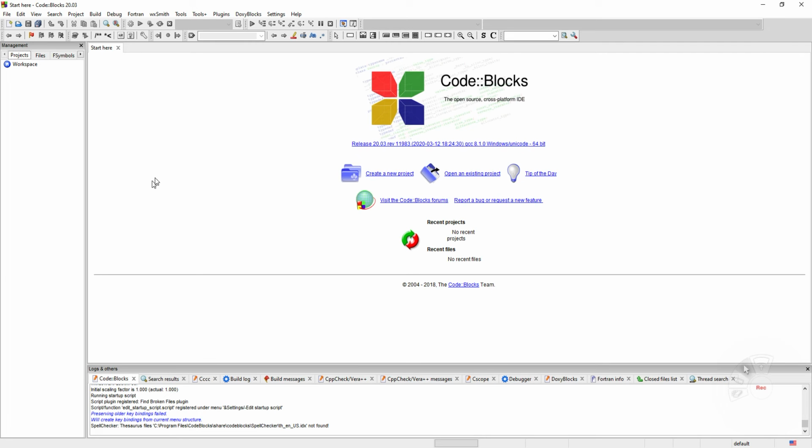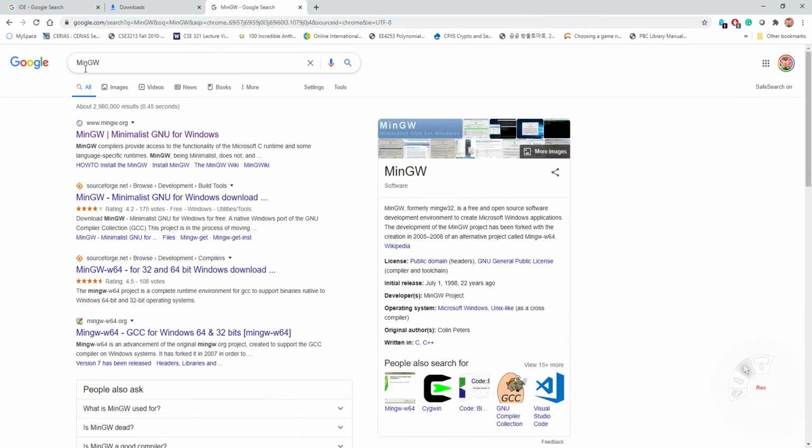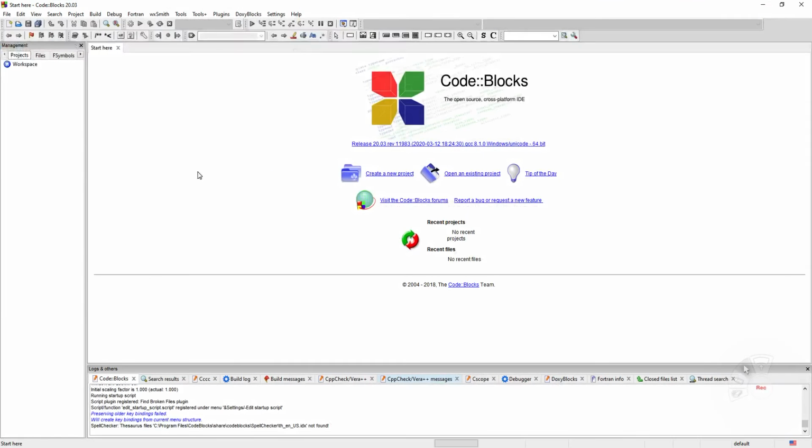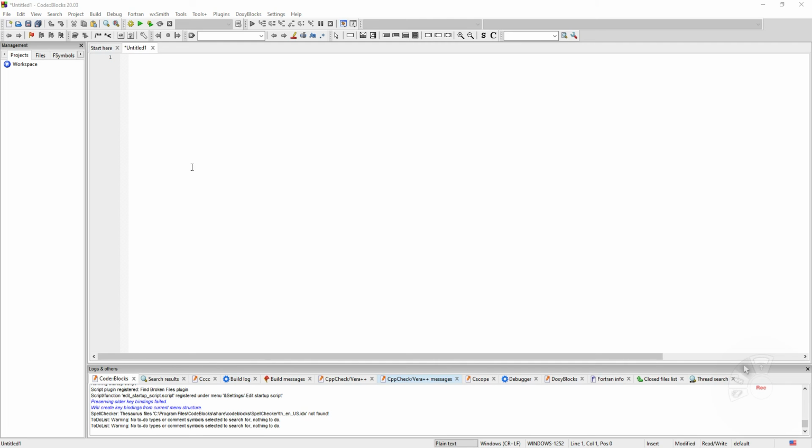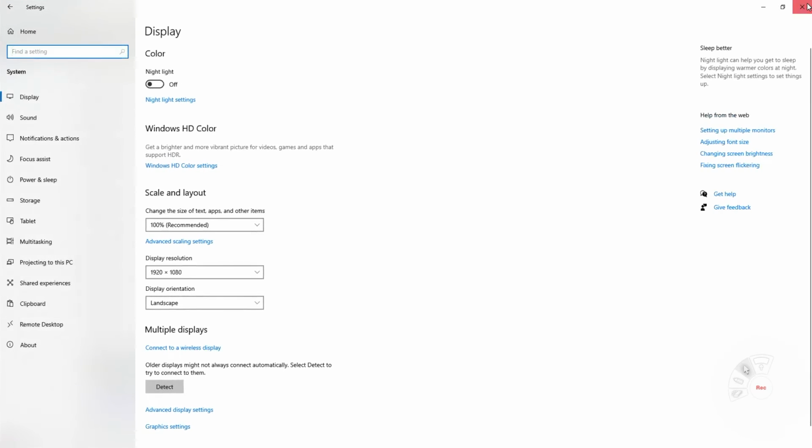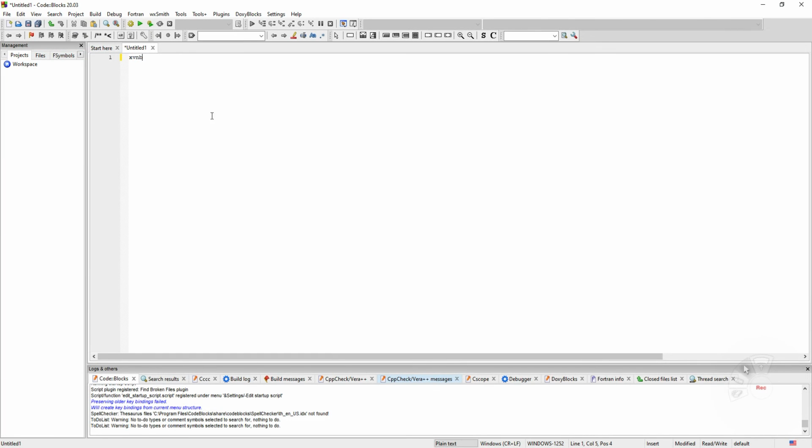Now to set up a compiler, we have some common compilers like MinGW. This one is a famous compiler. If you search MinGW in Google, this is just a compiler. So we have the place where we can write code. We call this one Code Blocks. So here we can write code. We will have some file, and then we can write in the file any code we want. Okay, so this is how things are working.